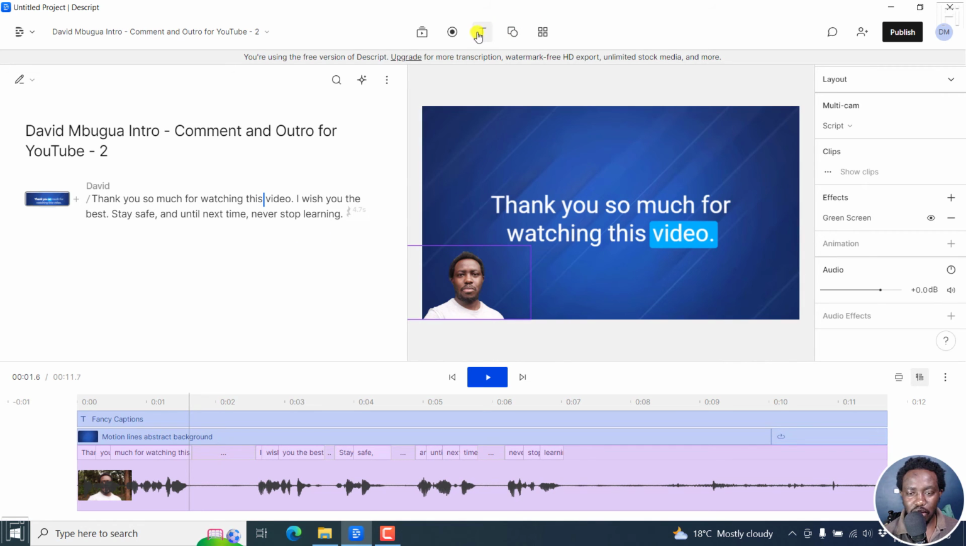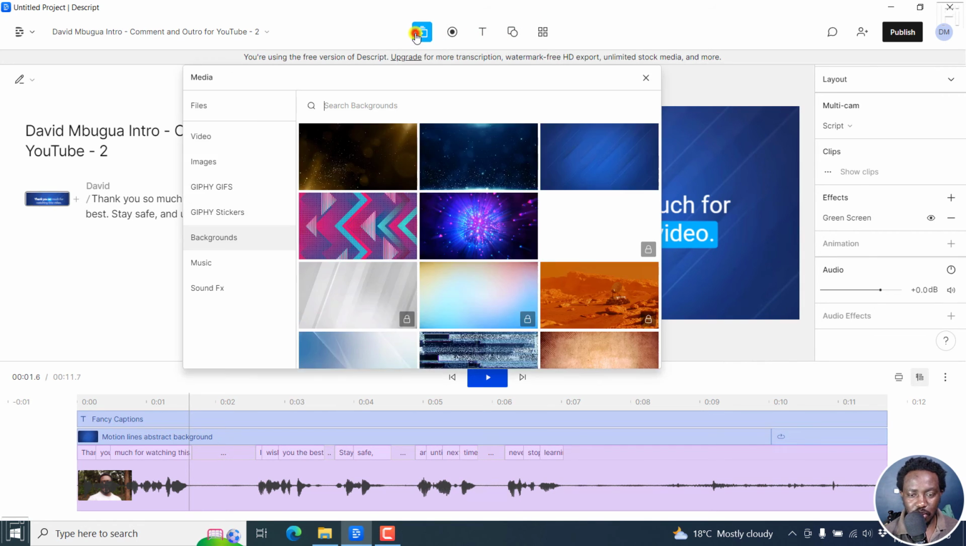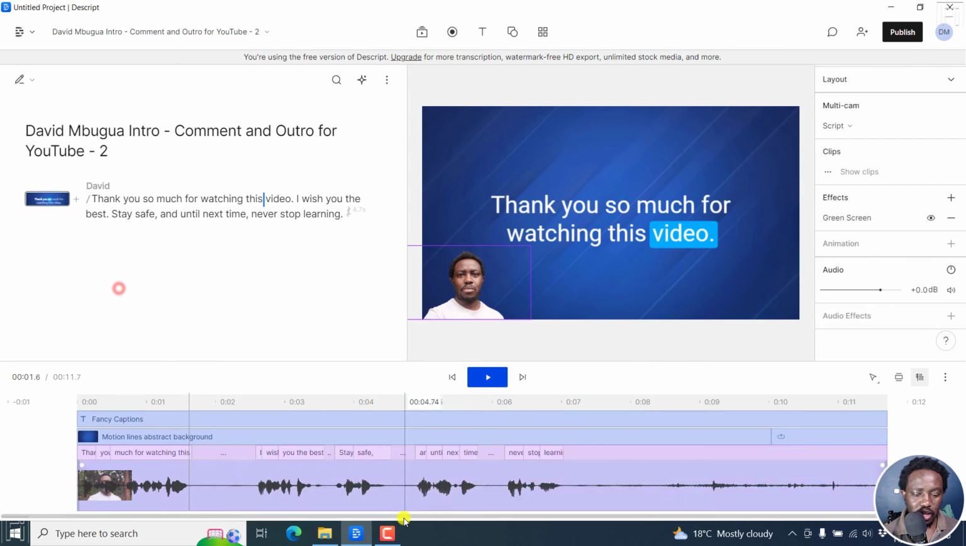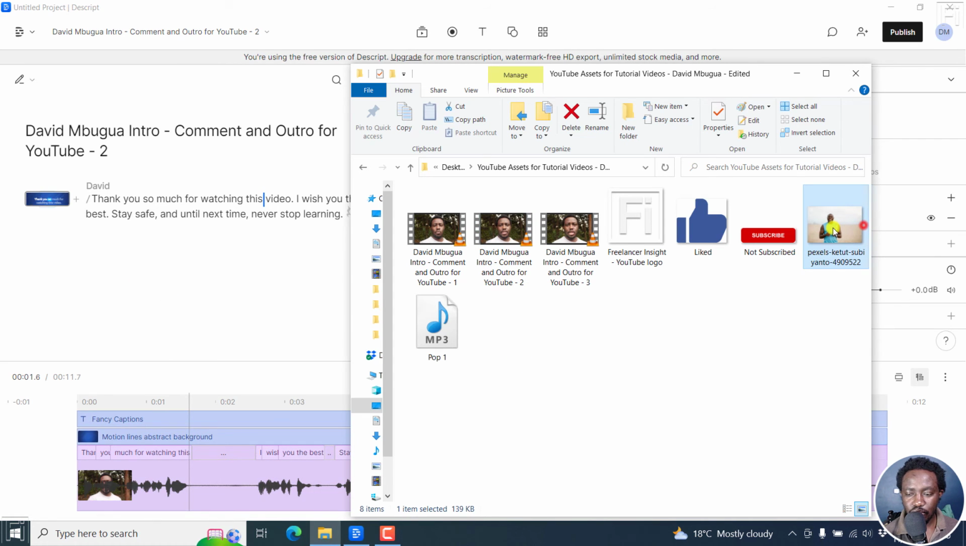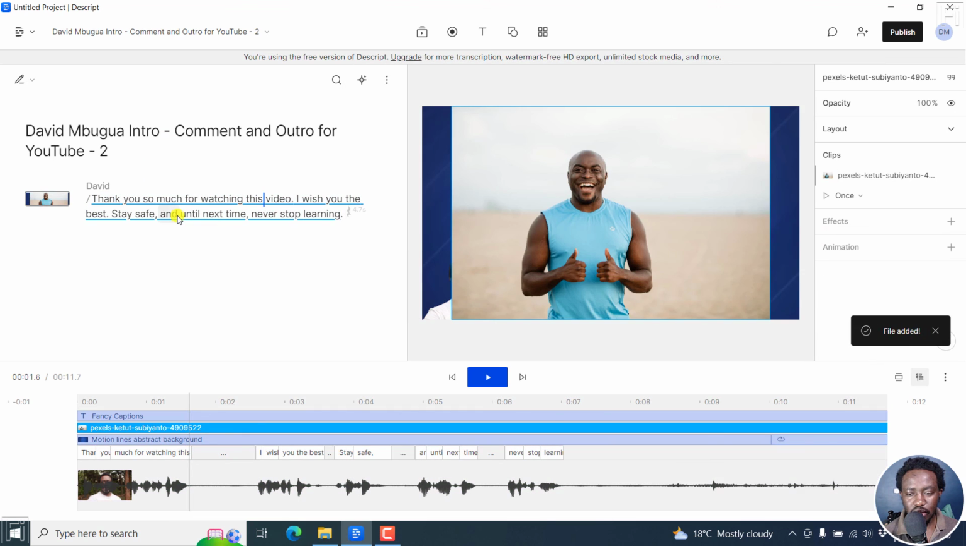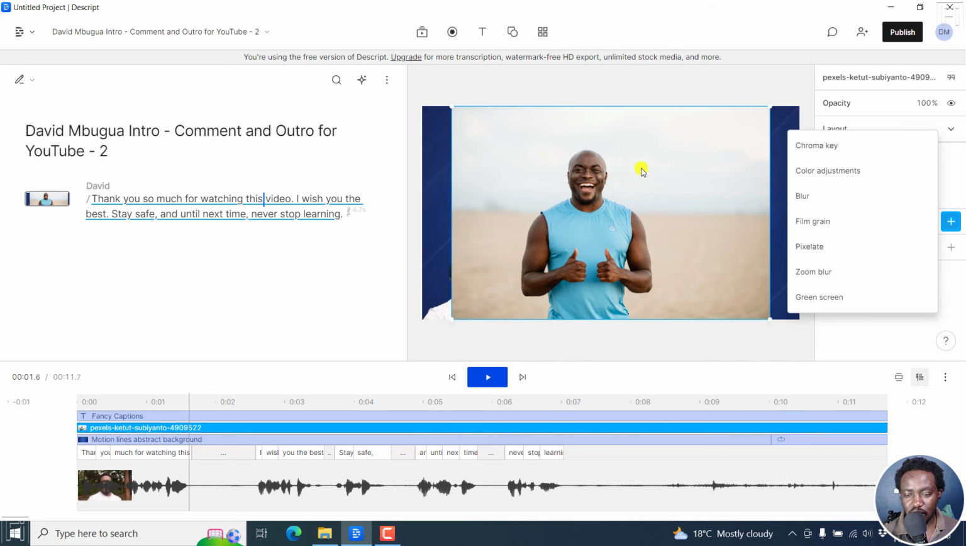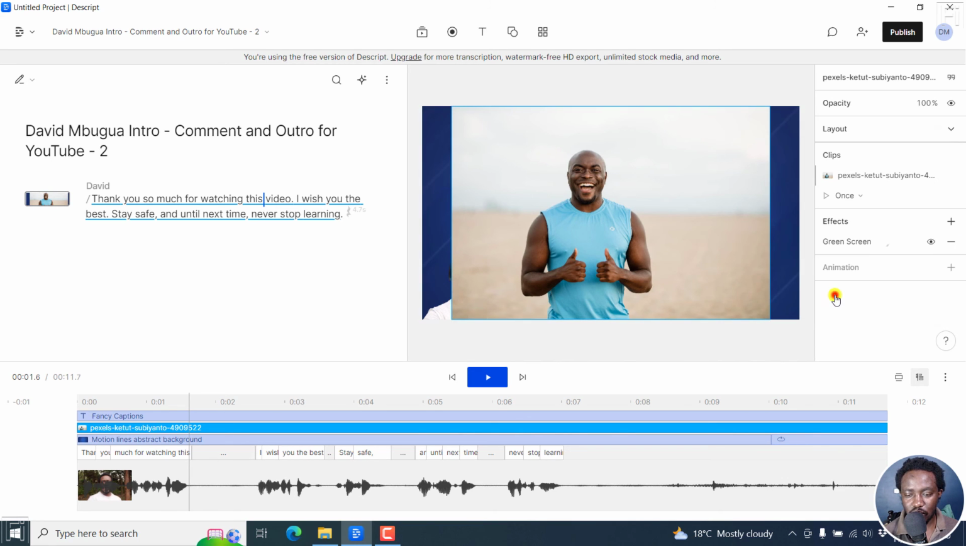Now, next up, we can maybe add our image. Let's go to media. Actually, let's just drag and drop it right inside here. We drag and drop it. There is our video. Let's assume you are saying something about this particular image. Sorry, image. Then we can just click on effects. With the image selected, click on green screen.